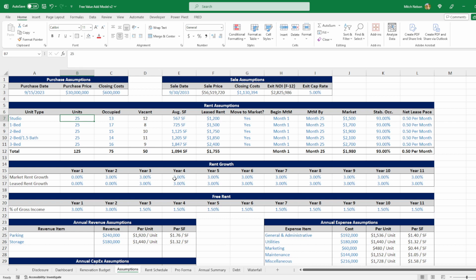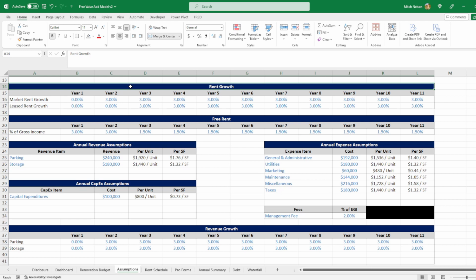You just need to enter in all of the information on the Assumptions tab, and it'll get calculated for you. But aside from this, everything's pretty standard. We just have our rent gross that I mentioned previously, where we have our market rent and lease rent. You can set it for all 11 years that this can go up to. You have the free rent that you can set as a percent of the gross income.